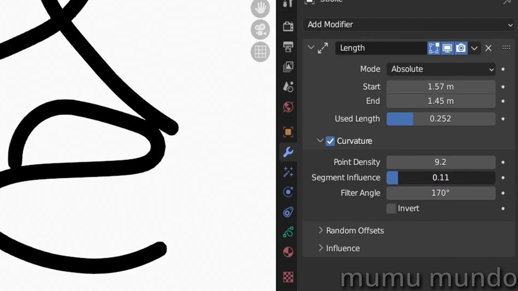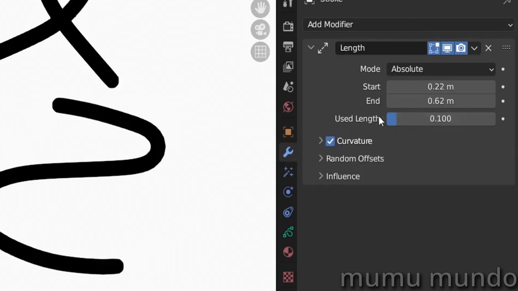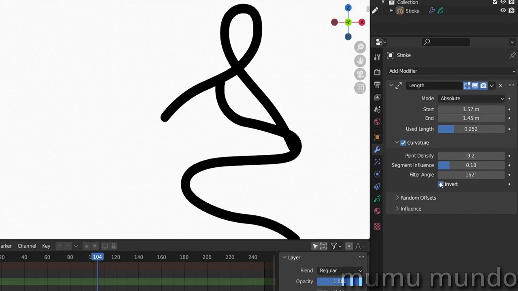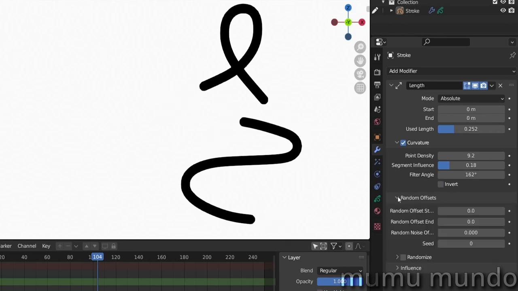It may mean nothing to us normal people, but basically these two settings along with the used length setting will help you adjust and fine-tune the curve and direction of your extensions. Invert, well, inverts the curves. Random offsets will randomize the start and end of the extensions using the start and end values. Random noise offset will take the resultant stroke and randomize both ends of it. Randomize will generate frames with random lengths at the intervals you set in step.